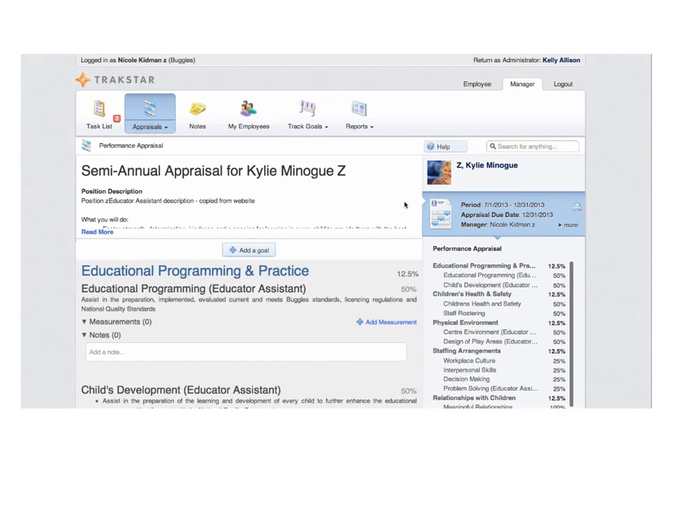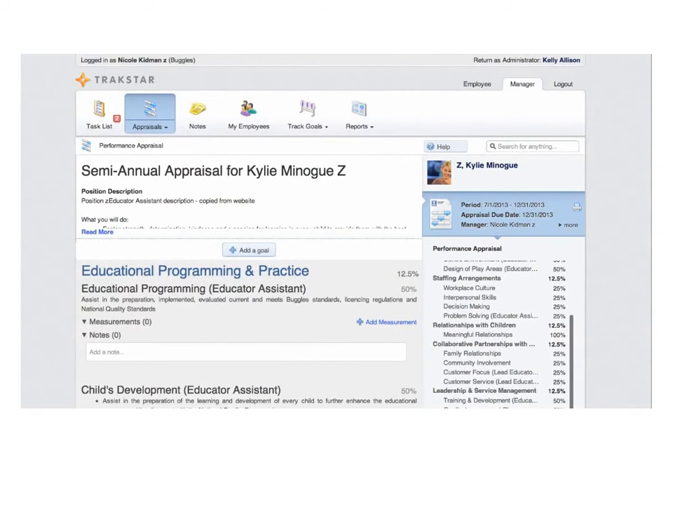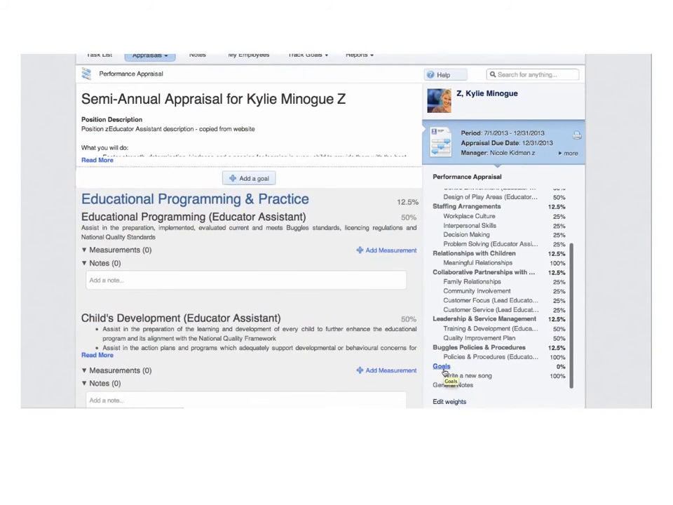You are familiar with it. Over here on the right-hand side, I'd just like to point out one thing. Notice there are goals in the section here. There is one new goal already in there. If you see goals inside the appraisal when you arrive, that might mean that your employee has been proactive and has added some goals for himself or herself that you can review. And in this case, Kylie has done that. That's why it says write a new song in there.